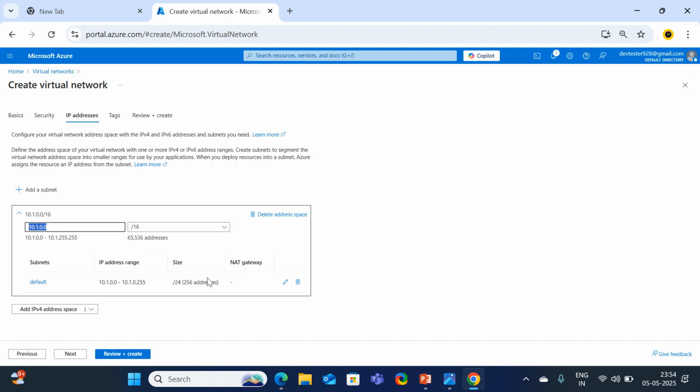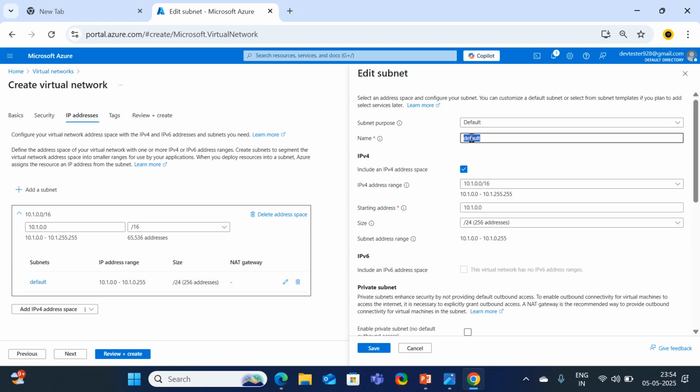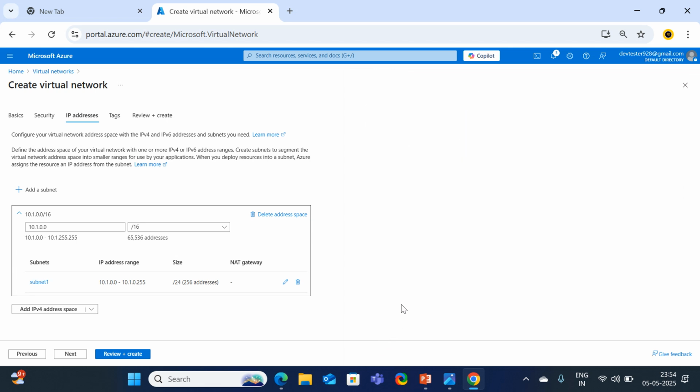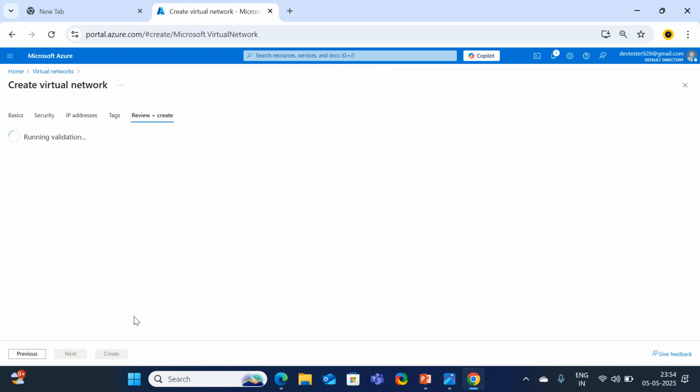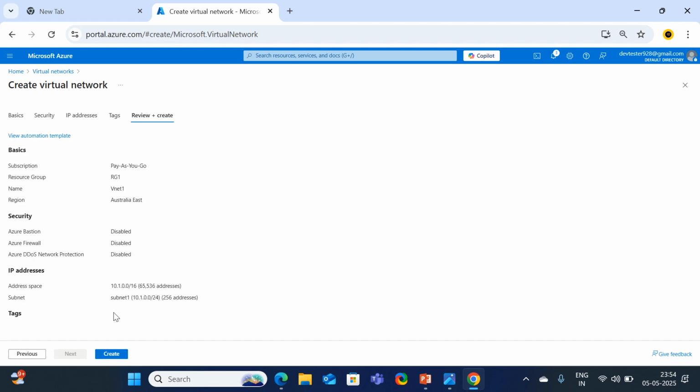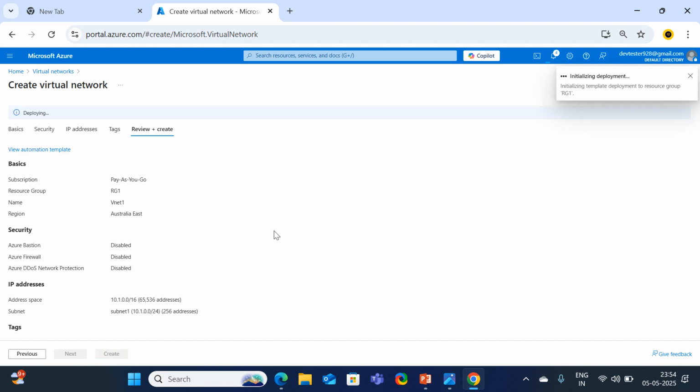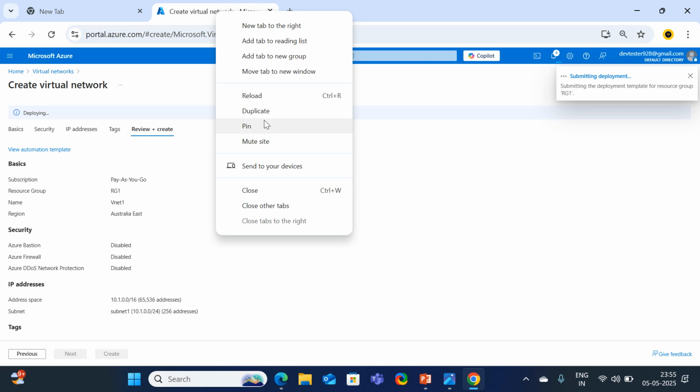Inside this address space I am going to create subnets. By default one default subnet will be created. If you want to change the name of the default subnet, you can. I am going to make it subnet 1. And here the series goes from 10.1.0.0 to 10.1.255.255. In this range I will get the IPs. Just click on save and click on review plus create. It is going to validate your virtual network, and just click on create. It is going to initialize the deployment. It will take some time to get it done.